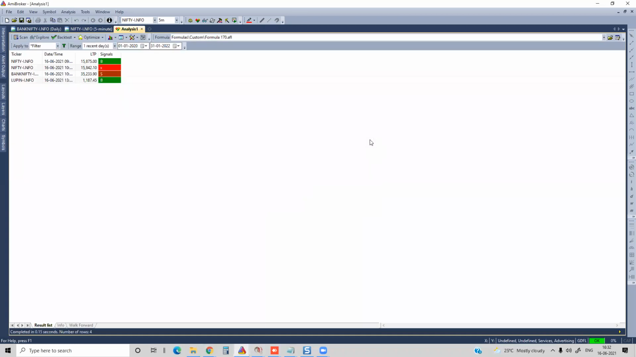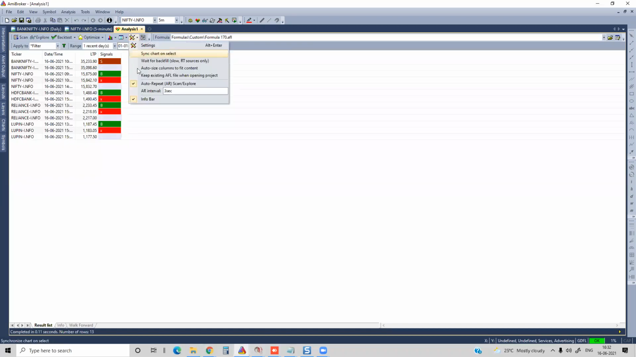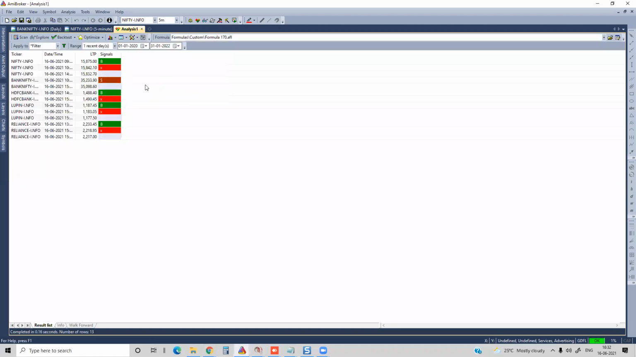Let me show you how you can punch orders in multiples. All these symbols, all these orders, whichever went over here, how to do the automation. So first of all, I'll stop the scan. If you want to stop the scan, go to the settings, disable the auto repeat. Once you disable the auto repeat, it will not take any fresh scanning.